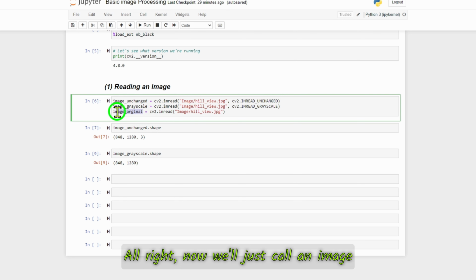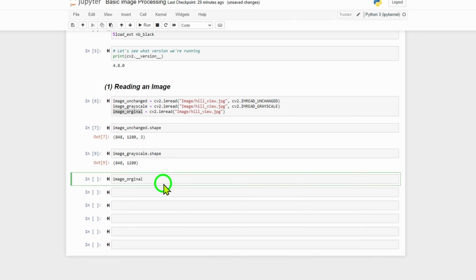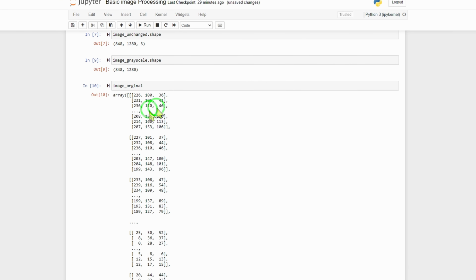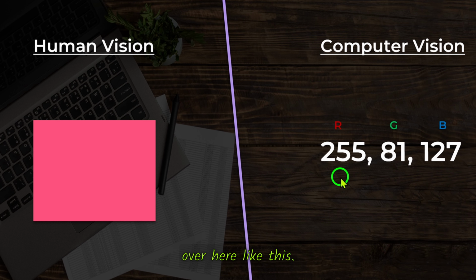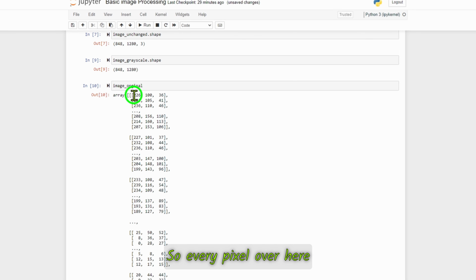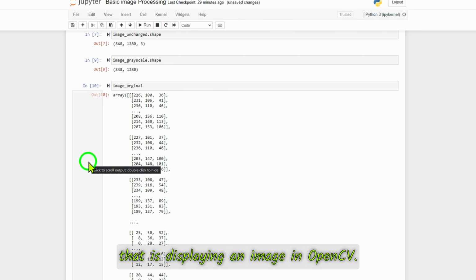Alright, now we'll just call an image to see what output it gives. Press Shift Enter. And you can see it gave me a bunch of arrays. As I said earlier, the computer sees the image in the form of numbers, as seen in the PowerPoint slide over here like this. So every pixel over here has been converted into a number. At present it is BGR format and later we'll convert this into RGB. So now we'll come to our next point, that is displaying an image in OpenCV.